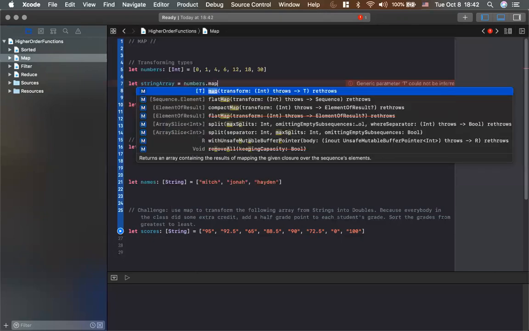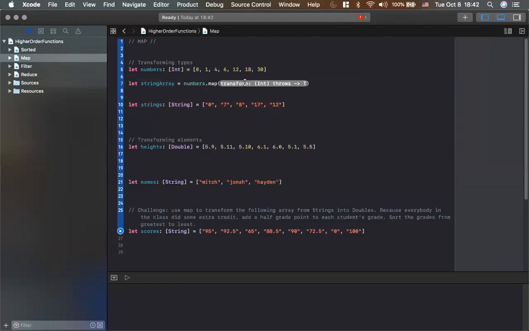And so let's read about this really quickly. Map returns an array containing the results of mapping the given closure over the sequence elements. That sounds like a lot of mess, but I'll explain it. It's saying transform a certain element. In this case, our numbers array is all of type int, so we have ints in every value. It's going to transform every int inside of this array and turn it into, this is our generic type T, a different type.